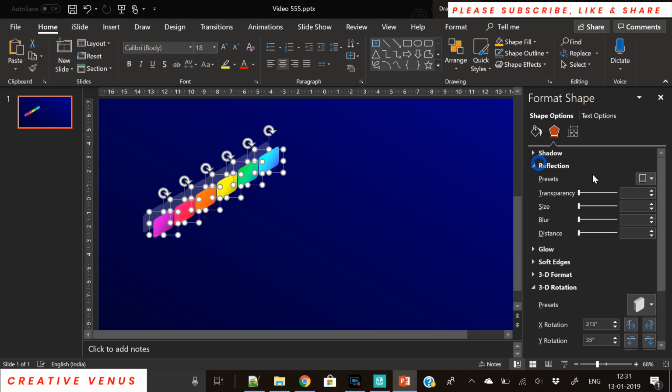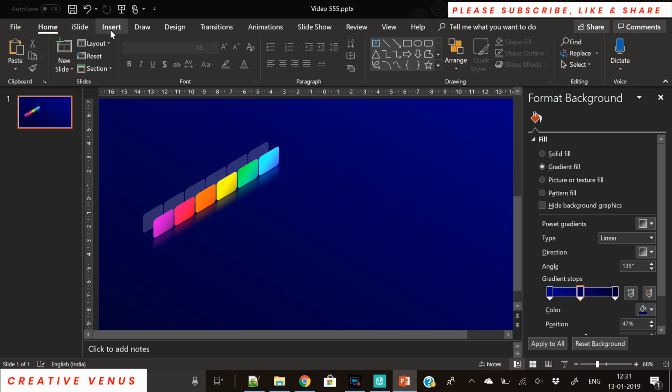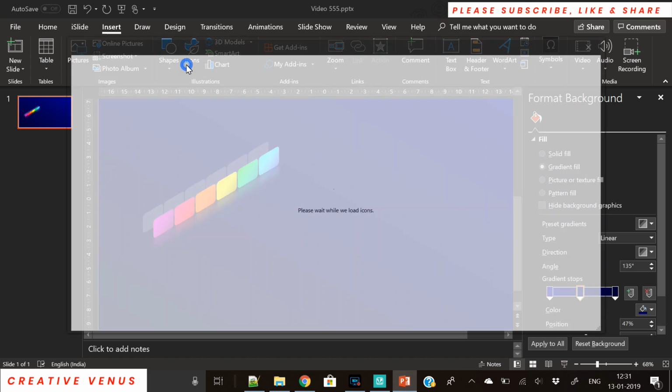So till now you must have understood that it is not that difficult to create these isometric designs. Now we have selected all these front rounded rectangles, and from the effects panel we have applied the reflection effect.